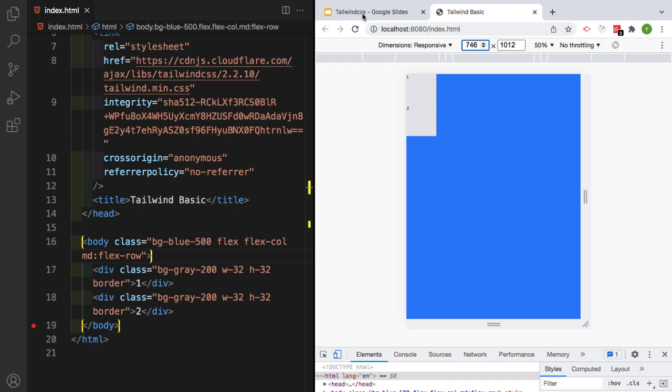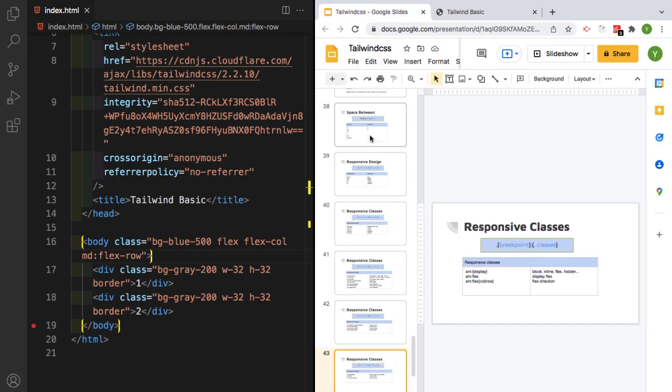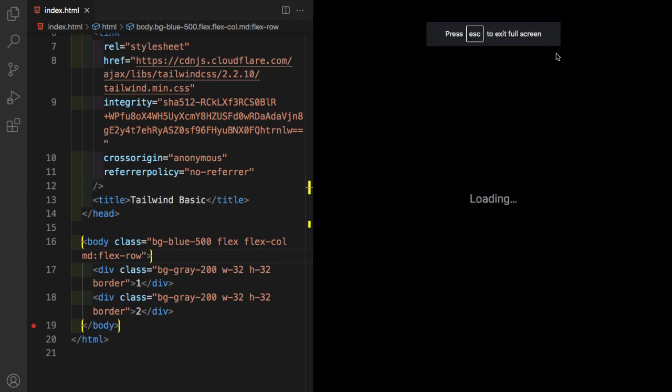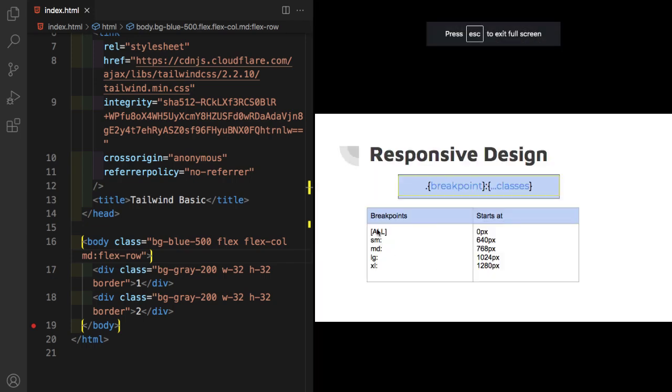You need to remember all the breakpoints. Okay, so once again, if I go to the responsive design slides, this you need to memorize. Okay, small will start from 640, MD will start from 768, LG will start from 1024, XL will start from 1280. So this is very, very important. Okay, and you will see a lot of this display thing in our project when we start our project.